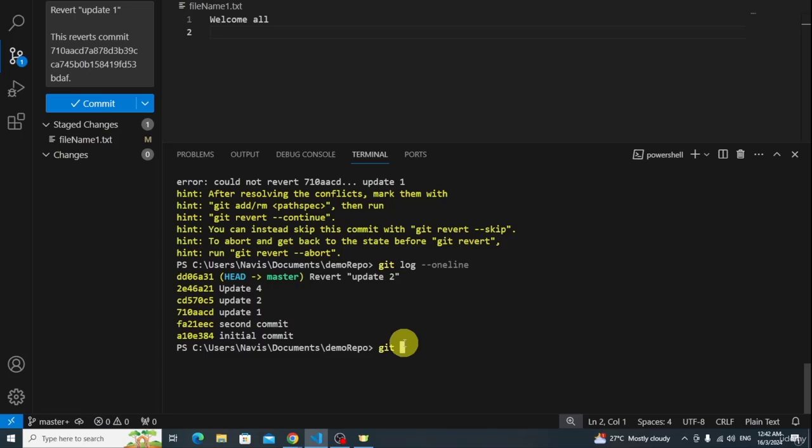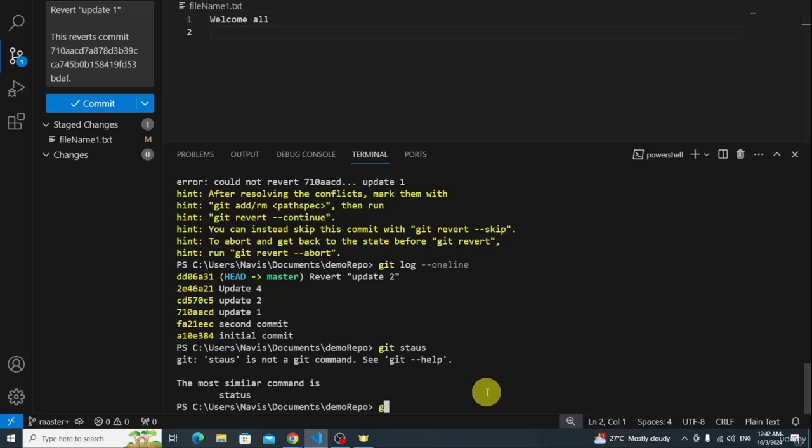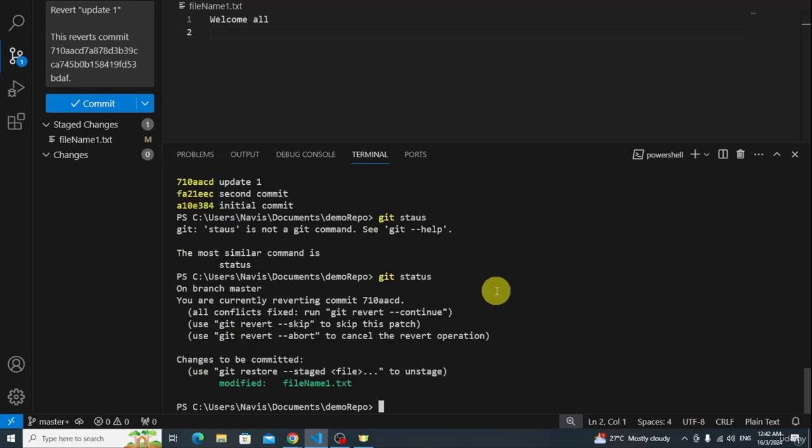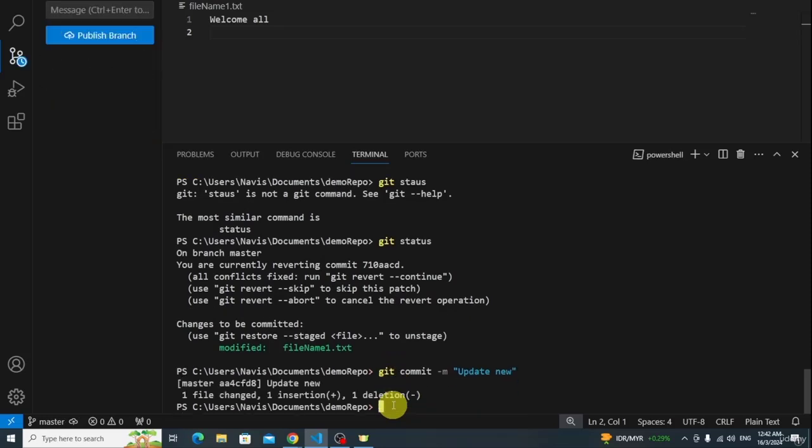We can check. Everyone remember the process, right? Git status. Oh, sorry, the spelling is wrong. So now the branch is on master. We already did that, then we have to commit. What's the commit syntax? Git commit -m, then the message. What's the message? Update new. So I made a new commit.